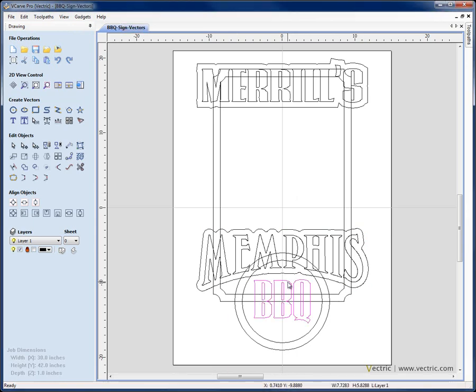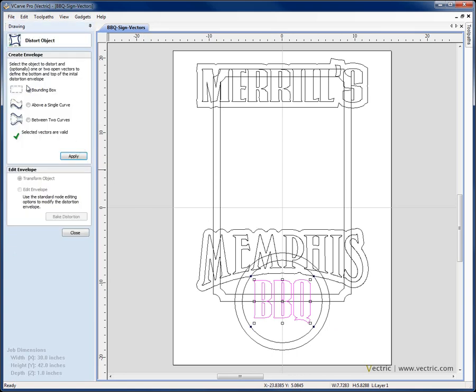So let's go ahead and edit the barbecue text. Make sure that you've hit F to fit the window, or up here to zoom to fit, so that you could have it at the same zoom that I do. Next, we're going to select this BBQ text, and we're going to go over to the distortion tool, distort selected objects, select the bounding box and hit apply.